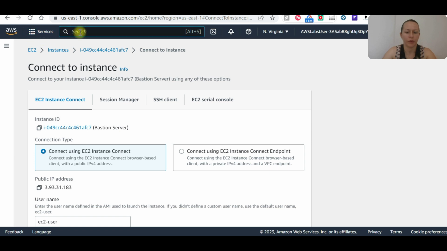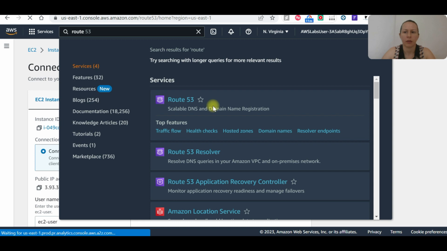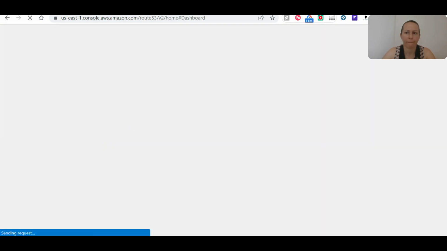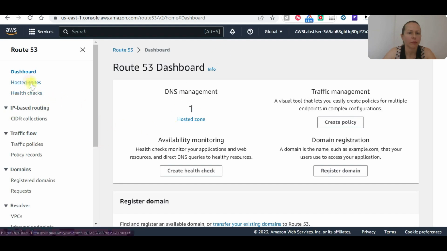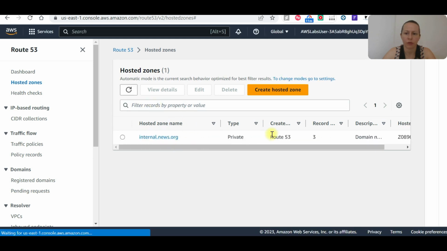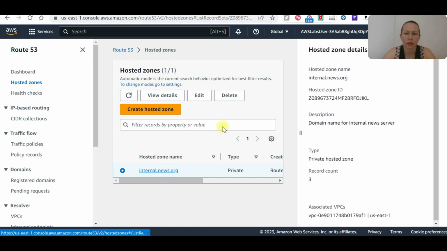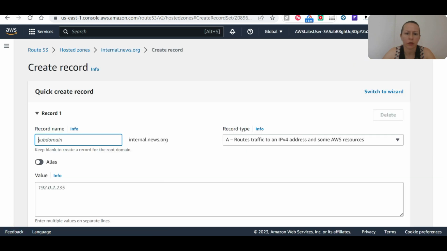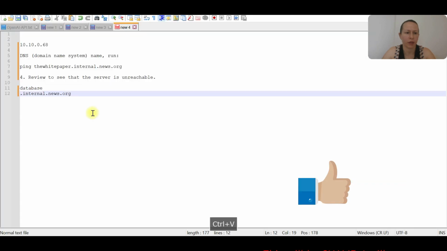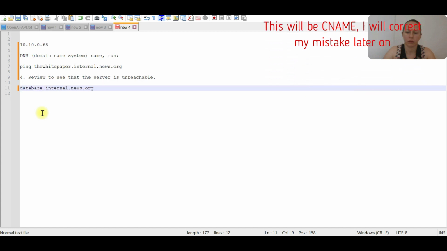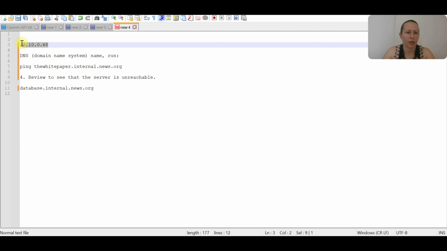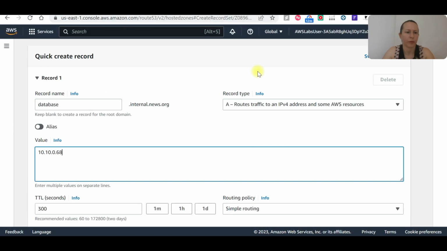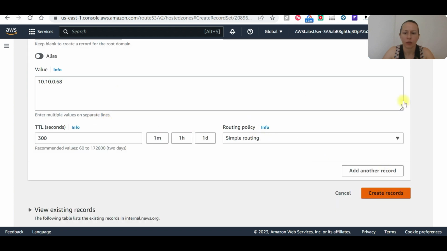And now we need to go to Route 53. That was where we created the routing here. And let me see, hosted zone. We created the records, sorry. And then this was the one. Let's go inside. So we are going to create another record now. Subdomain database.internalnews.org. Let me copy that here. And the IP address was this one. This is the same, and we are going to create the record now.